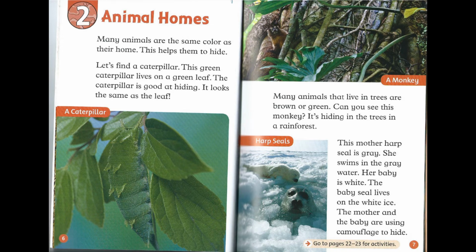Many animals that live in trees are brown or green. Can you see this monkey? It's hiding in the trees in a rainforest. This mother harp seal is gray. She swims in the gray water. Her baby is white. The baby seal lives on the white ice. The mother and the baby are using camouflage to hide.